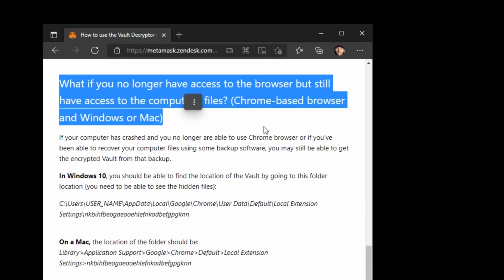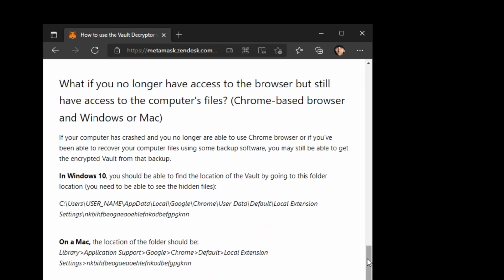This is the case I'll be talking about in this video, that is, if you no longer have access to the Chrome browser on your PC but still have access to the computer's files. In my case specifically, my Windows 10 crashed and I lost access to my Windows as well as my Chrome browser, which was linked to my MetaMask wallet, and again, I did not have my recovery seed phrase. Just follow the instructions in this video to easily recover your wallet.